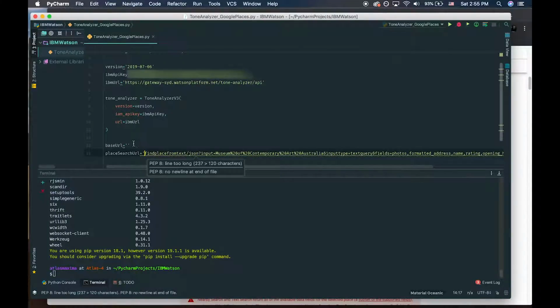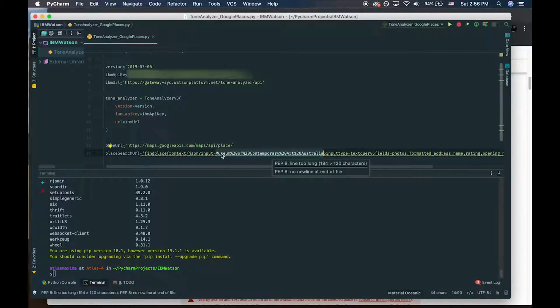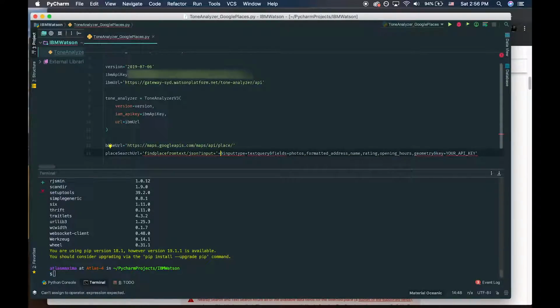So I'm just gonna copy this one and then paste it on here. Find place from text, and then the input query string. I'm gonna remove this one because this one, input equals, is actually the place that we want to search for under the Google Places API. And right now it's static, set to Museum of Contemporary Art Australia, which I don't want. So I'm gonna make it a bit more dynamic by setting it as a variable.